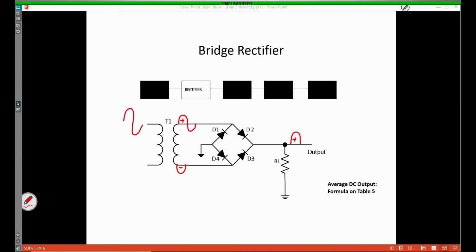When this happens, we can say that D1 is forward biased and D3 is forward biased, meaning the other two diodes, again, are reverse biased. Since current flows from negative to positive, we'll start at the top of T1. Current will flow through our forward biased D1.